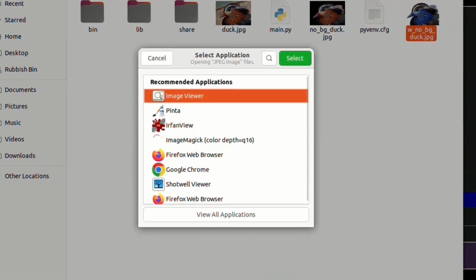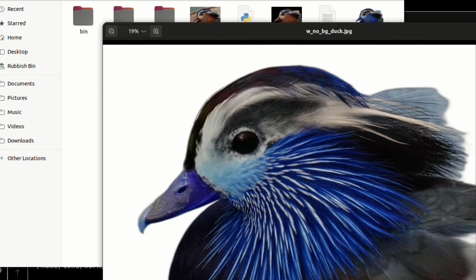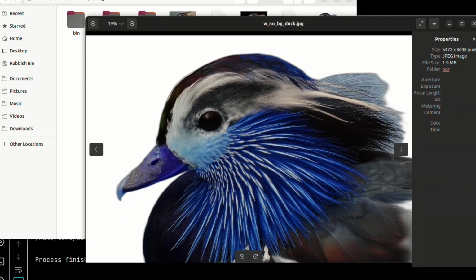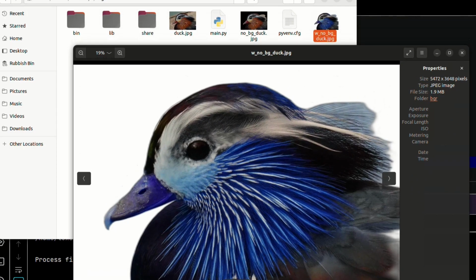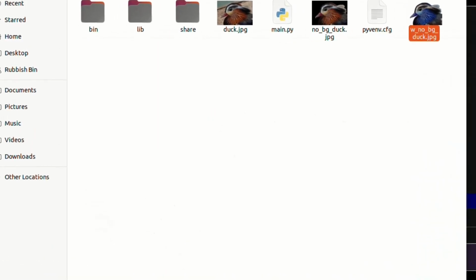Let's see what happened. And it's beautiful, but the colors are mixed. So it means that PIL can mix RGB color into BGR format, and we need to swap the color scheme.